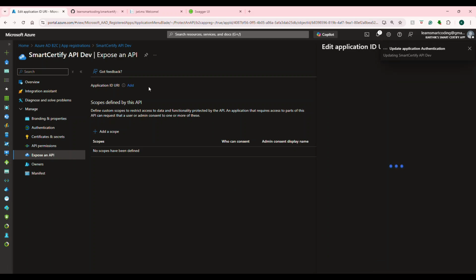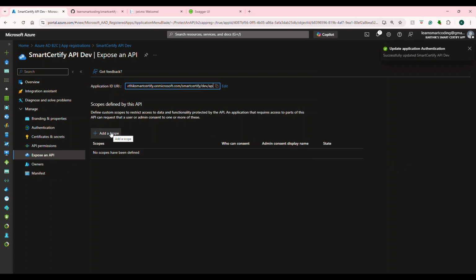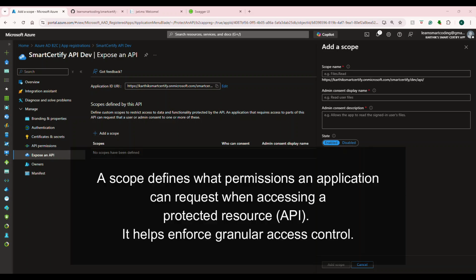Once the base URL is ready, we are going to create two scopes. So what is a scope? A scope defines what permissions an application can request when accessing a protected resource like an API. It helps enforce granular access levels. So we can say this controller needs this scope, that controller needs that scope. If the scope is not coming in the request, then the calls will get rejected. So that is granular level access, and that is what a scope is.